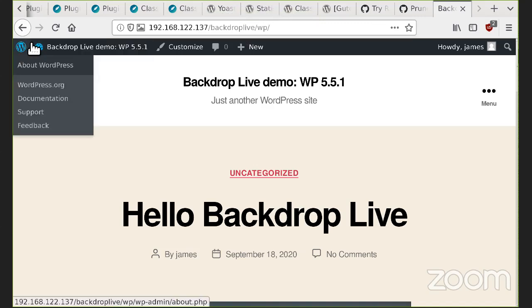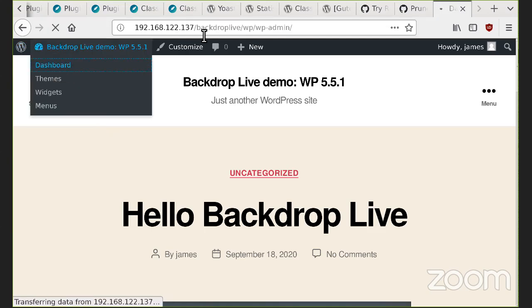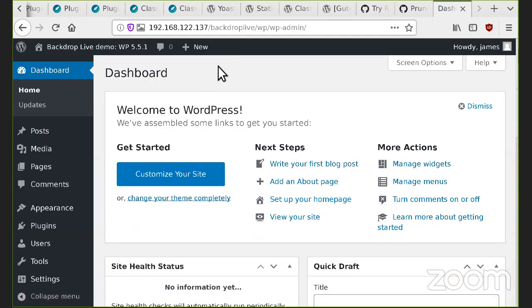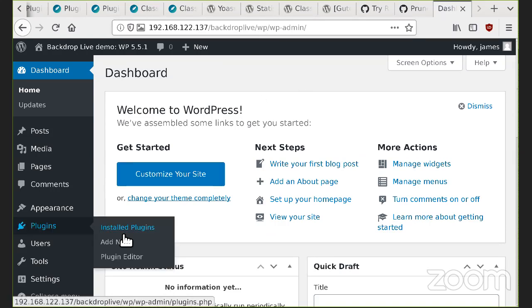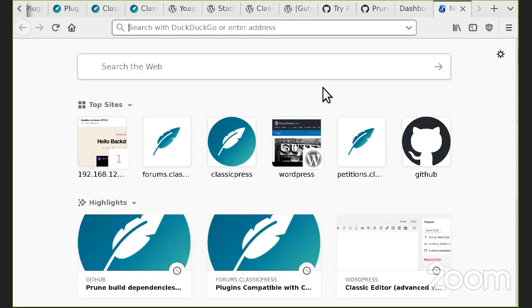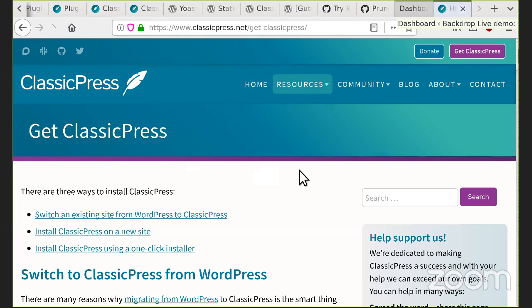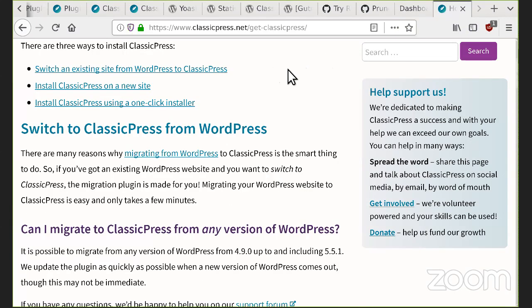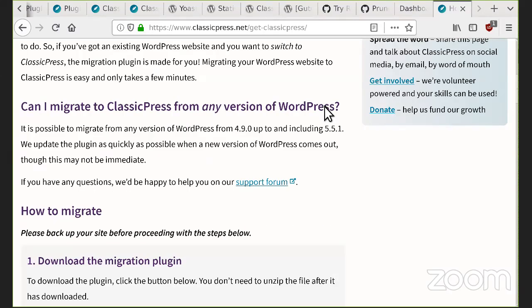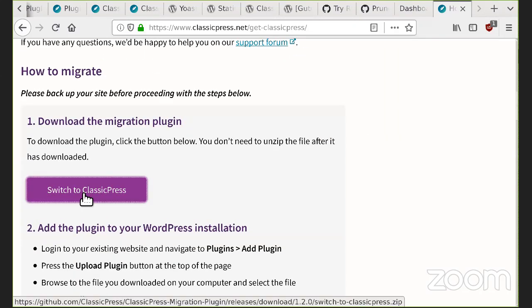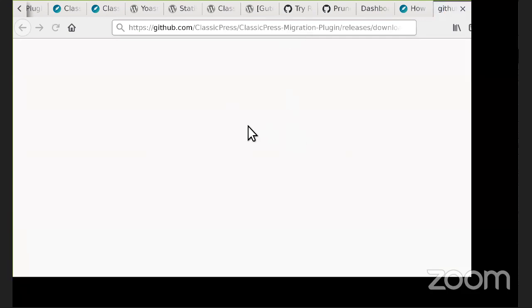So there's one other thing that I figured we could take a look at, which is the process of switching a WordPress site over to ClassicPress. So basically I'll go through that as a user would see it. Okay, get ClassicPress up here. There's 3 ways to do this. Big call to action button that gets you a zip file here.